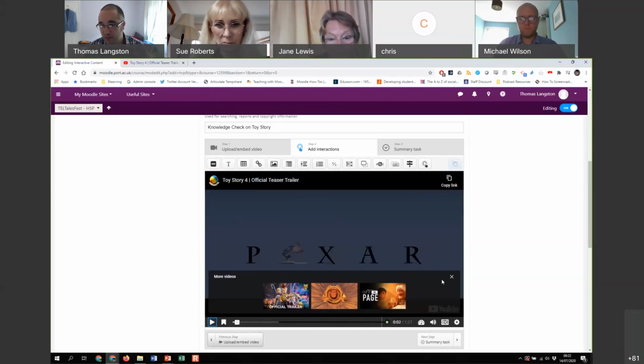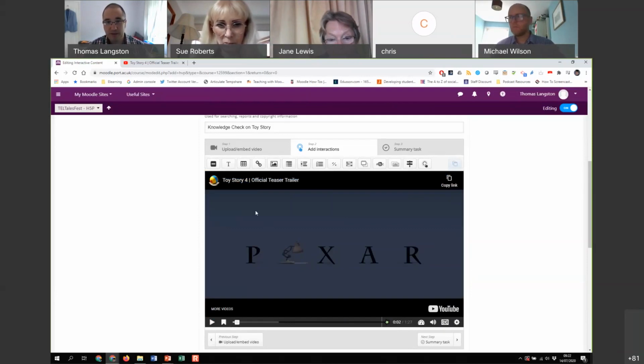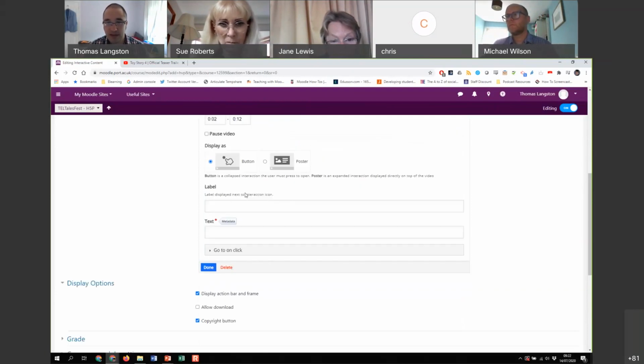So you can see there, that's been 1 second. That was a second, and it's disappeared. Text would allow me to just add text over it.